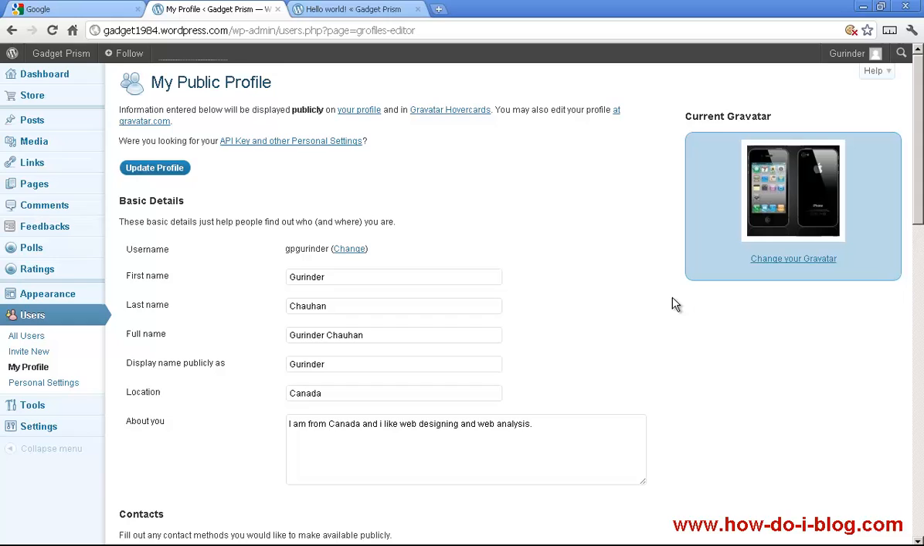So whenever you post a comment on a website which supports Gravatar services, and you provide your email address on that comment page, then it will fetch the profile from Gravatar and show it in that comment. So all of your links and profile data will show up with your comment.